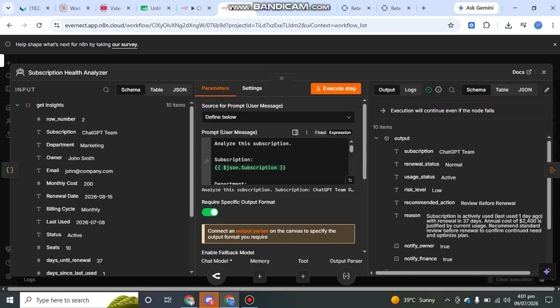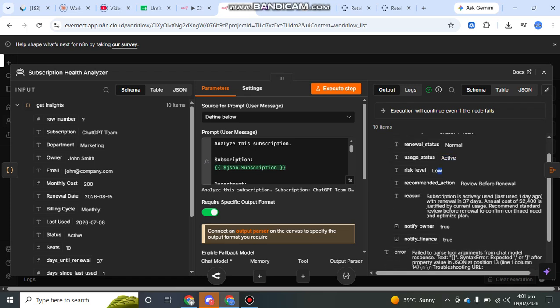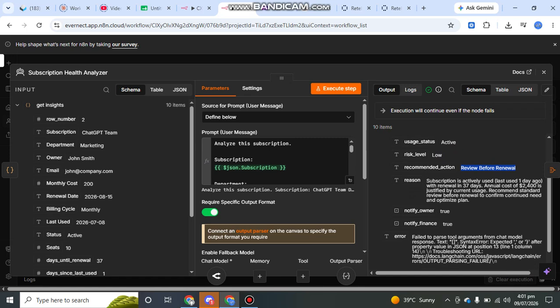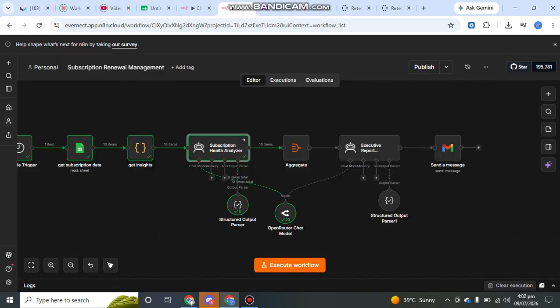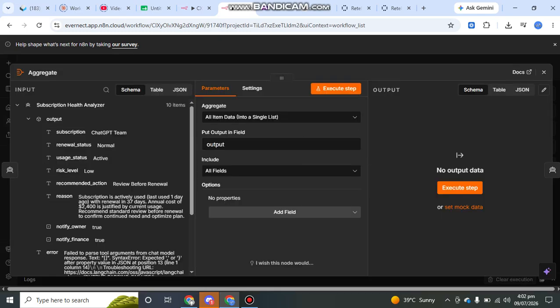Okay, now it's complete. As you can see, we have the subscriptions, starting with ChatGPT. The renewal status is normal, usage is active, and the risk level is very low. Recommendation: review before renewal. The reason: the subscription is actively used, last used 1 day ago, with renewal in 37 days, and the cost of $2,000 is justified by current usage. We need to notify the owner, and yes, notify finance too. We got some errors because we enabled continue on error, since we are using the OpenRouter free models.